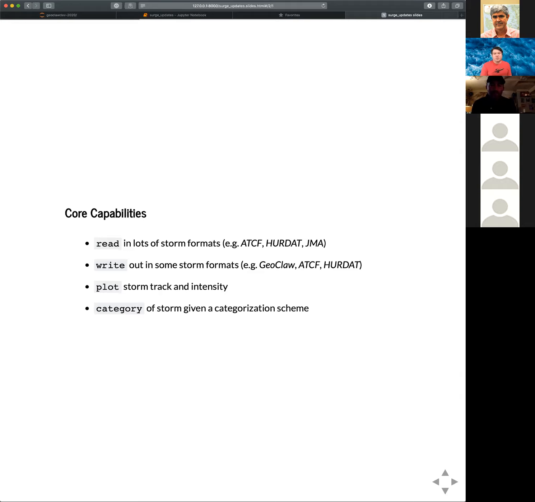And then there's just some things that are nice, like plotting storm track and intensity. If you have the packages, there's lots of categorizations. So if you want to see what your storm looks like in some certain categorization, you can do that as well.